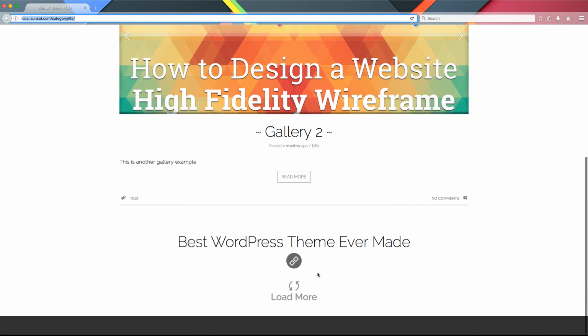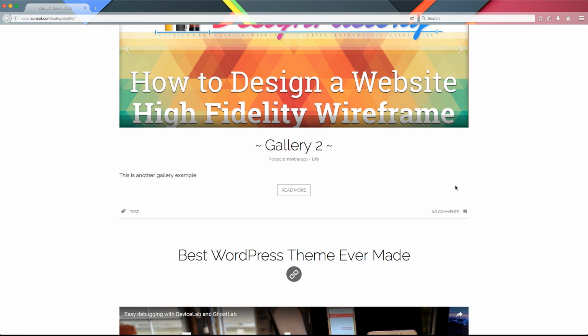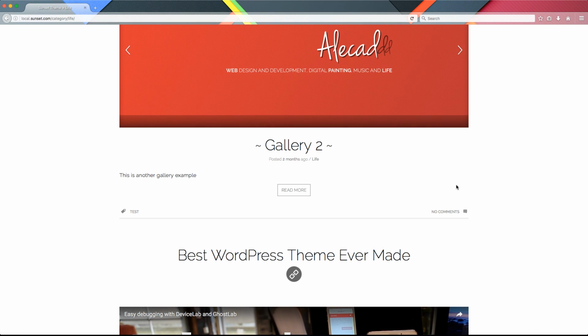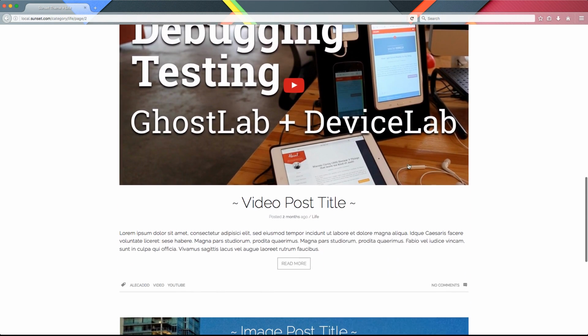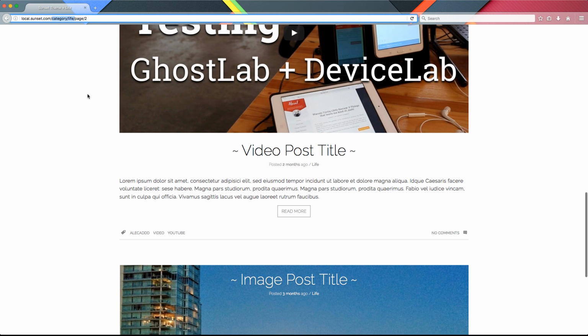So when we scroll down and we load more, the script is gonna recognize that we are in the category section and it's gonna create this pagination that is maintaining category/live/page 2, page 3, and so on.